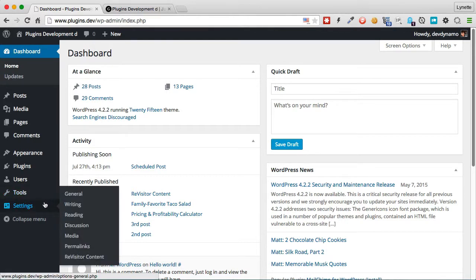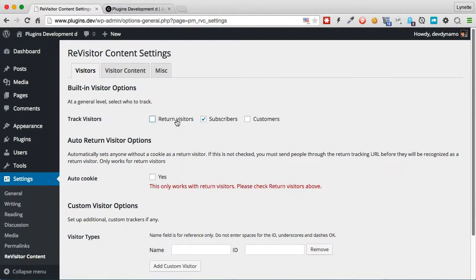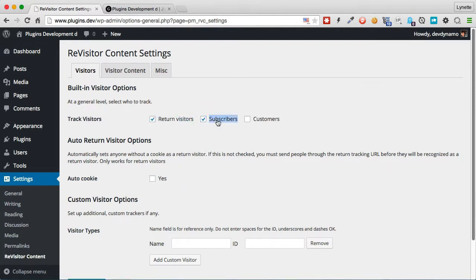After you install the plugin, you will see a new item here. We'll click that. The first tab is the visitor tab. You can select to track whatever type of visitors that you want, and you can even add custom visitor types here. As you can see right now, I have checked the return visitors and the subscribers that I want to track, and for right now, I'm not going to track customers.